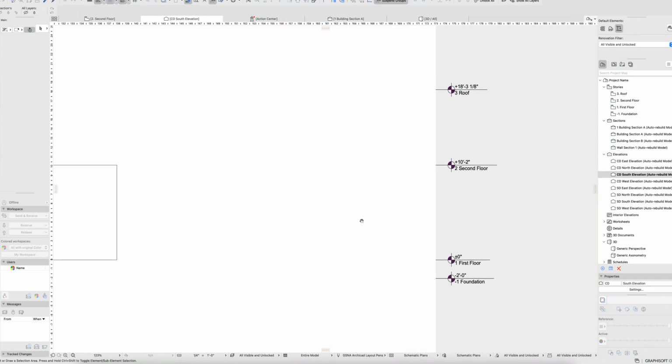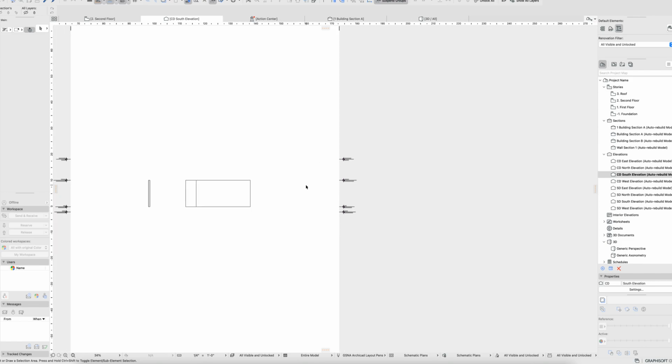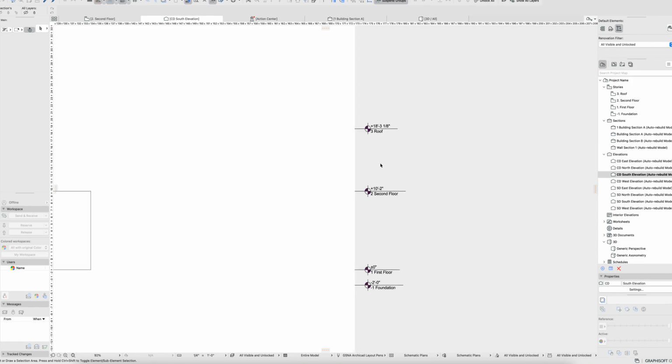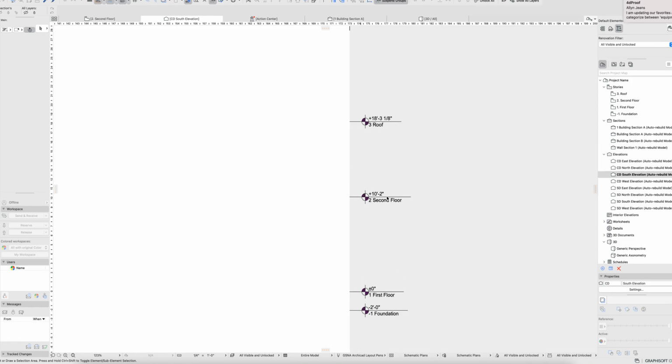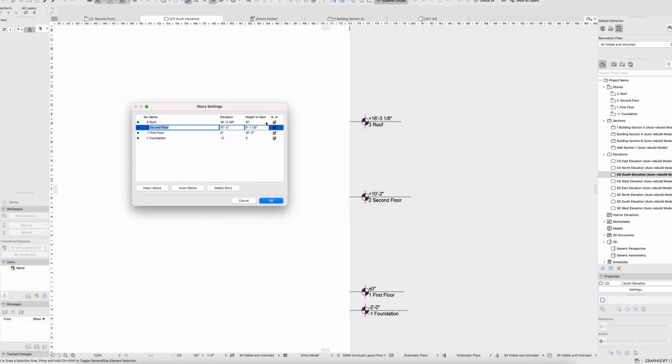So I want to talk about these story markers. They show up right here on your elevations, your sections, and your interior elevations. There have been a few things that came up with these recently. First of all, I want to point out that these are essentially controlled or primarily shown in your story settings.